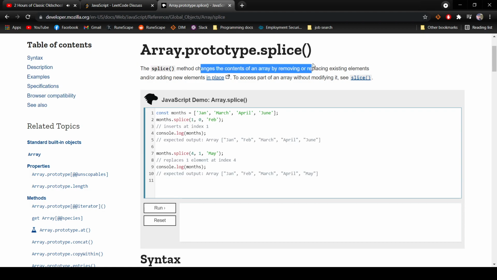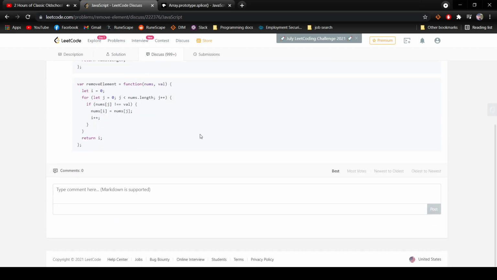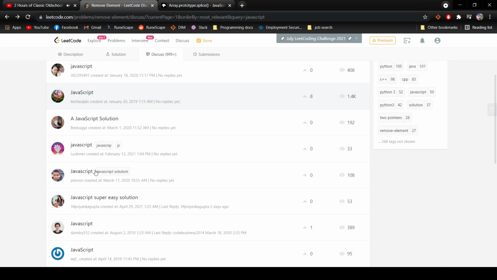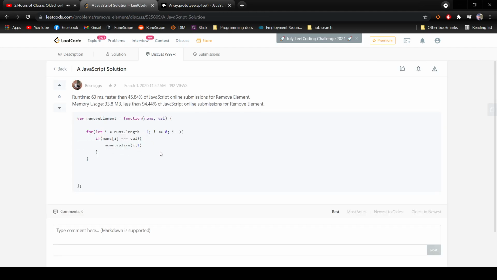Changes the contents of array by removing or replacing existing elements. Yeah, splice could have saved myself an hour by looking up splice. Yeah. Should have just looked up splice. Alright. Now I know. I guess I learned something today. Thank you very much. Have a good day.